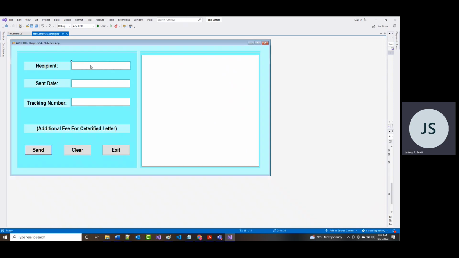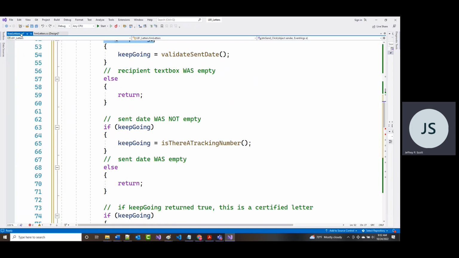So check to make sure that's not empty, check to make sure that's not empty, and check to see if there is something in there. If all three of these are filled in, it is a certified letter. So I want to write everything out and it's 65 cents. If there's something here and something here, but that is empty, and I click send, then it is a non-certified letter. So I'll write the recipient, I'll write the date, and I'll write 50 cents. Okay, hopefully that all made at least a little bit of sense.